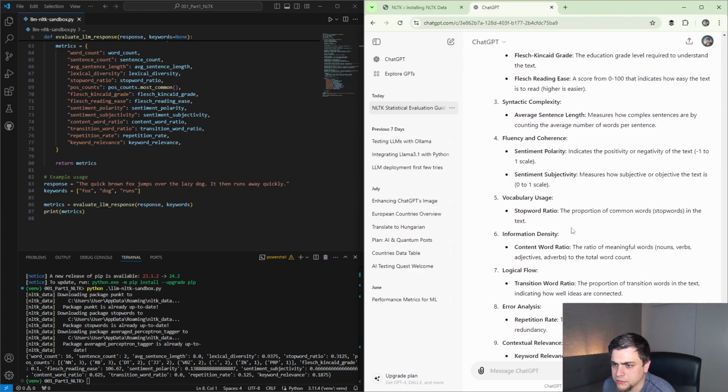Content word ratio, information density. The ratio is meaningful words to the total word count. Okay, transition word ratio. What is the transition word? The proportion of transition words in the text indicating how well ideas are connected. Yeah, I think that it's words like however or in conclusion, that kind of words.